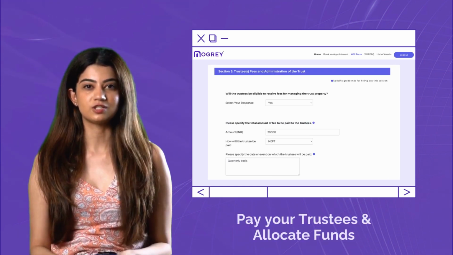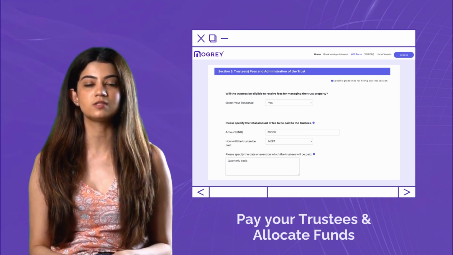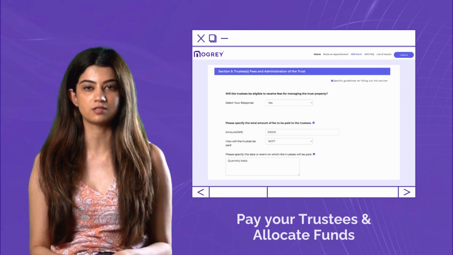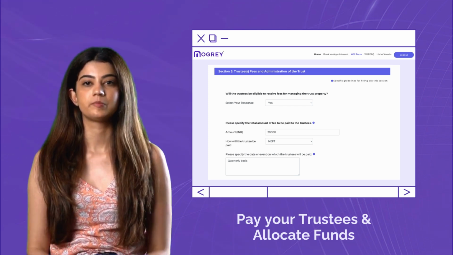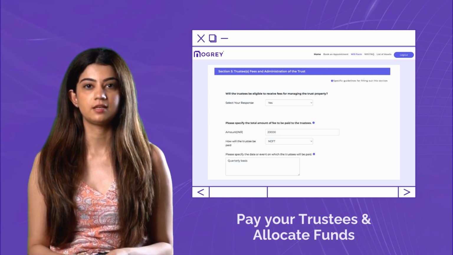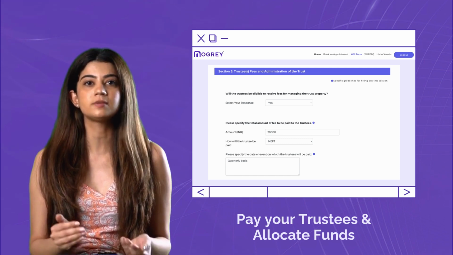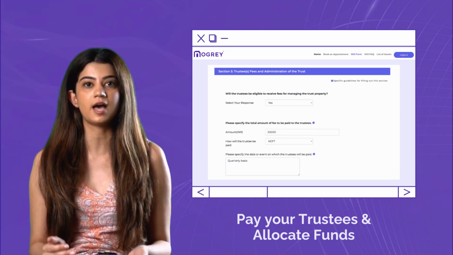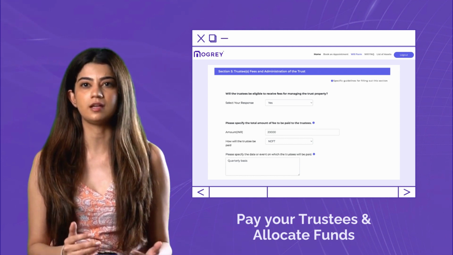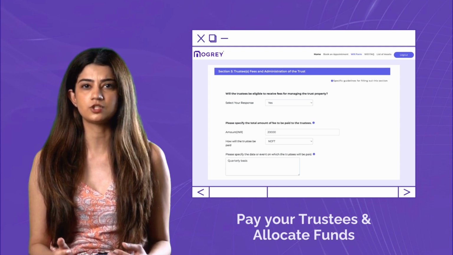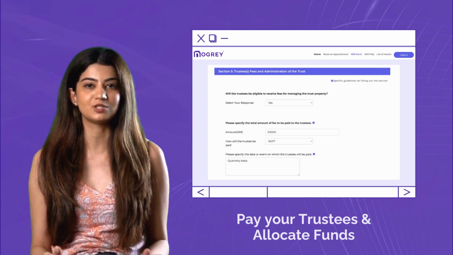In the next section, you can choose to pay your trustees a fee and allocate funds towards the administering and managing of the trust. This is entirely up to you, but we recommend that you do this. If you choose to provide a fee, this can be a predetermined amount, or we recommend allocating 1% of the trust property value as a fee to the trustees. Since the nature of the trust can vary, depending on the complexity of the trust, you can choose to assign or not assign a fee. We leave it to you.